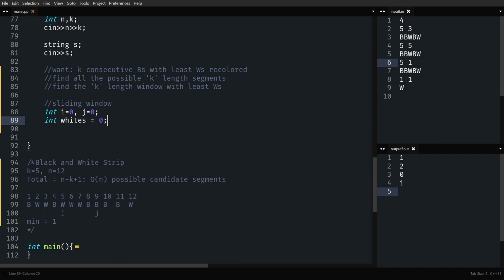So stay with me for a while, for the next 2 minutes. You'll get what I'm trying to say. 2 variables which maintain the bound of the window. And I also need a variable to keep track of whites. And whenever I move the bound, I'm going to update the whites. Simple, right? So bounds of the window and count of w's in this window. And we need this, right?